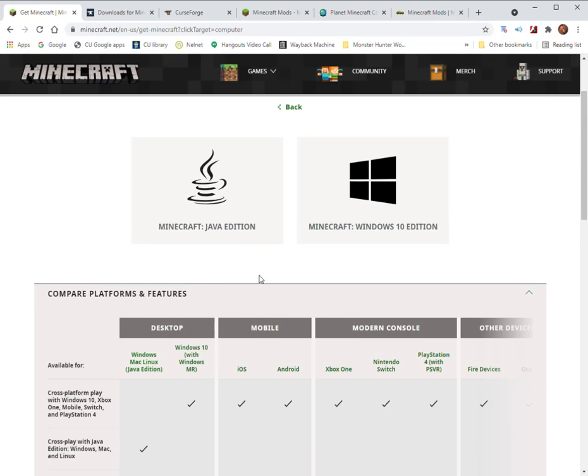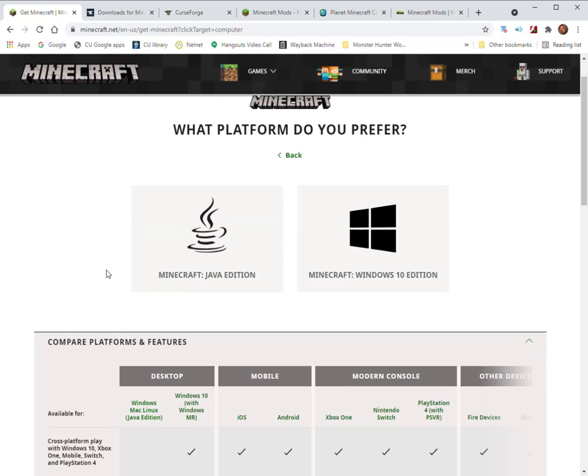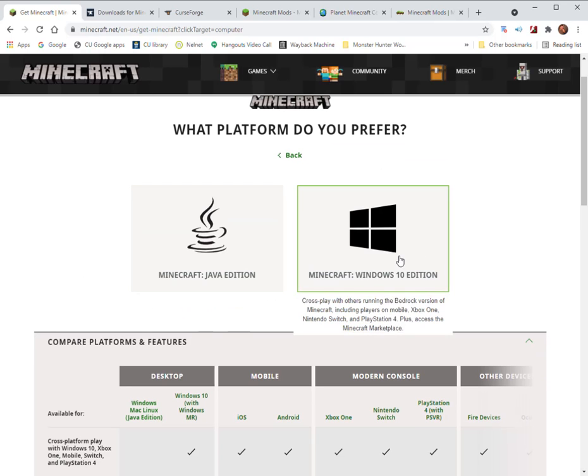Hey everyone, today we're going to go through how to install Minecraft on your PC in order to be able to run mods on it. There are two editions when you go to download PC. There's the Java edition and the Windows 10 edition.